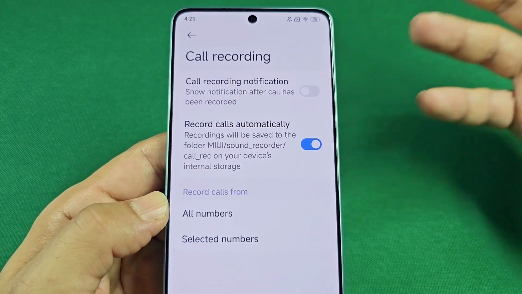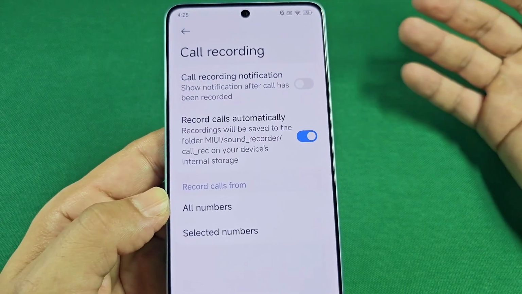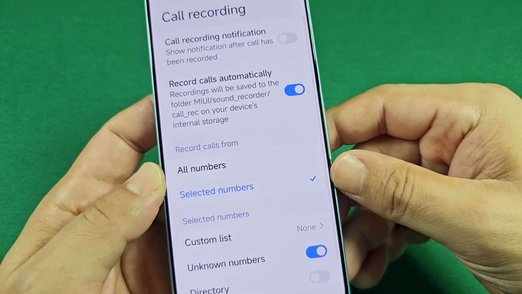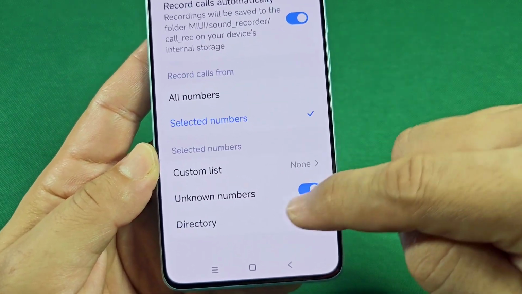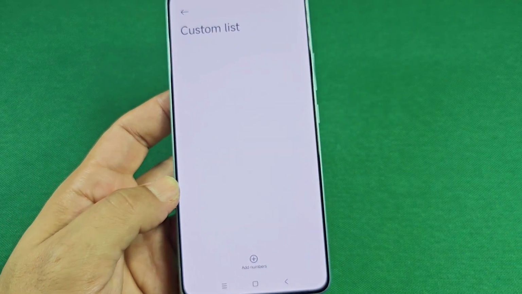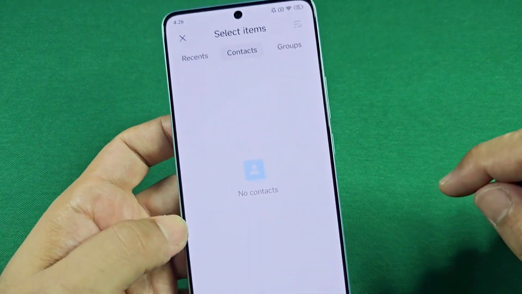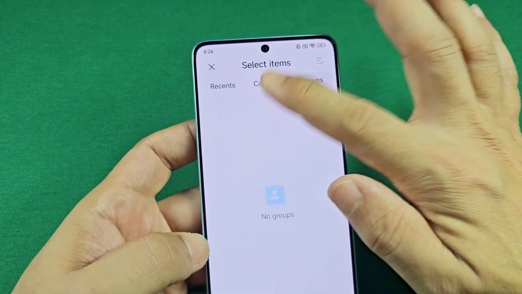Now, if you don't want it to record all the calls, you just want to record a specific number, you want to go to where it says selected numbers right here. And by having this option set here, you can either have it choose to record unknown numbers or go to the custom list area here. And once in the custom list area here, you'll go to add numbers, and you can go ahead and type in a number from the contact section here.